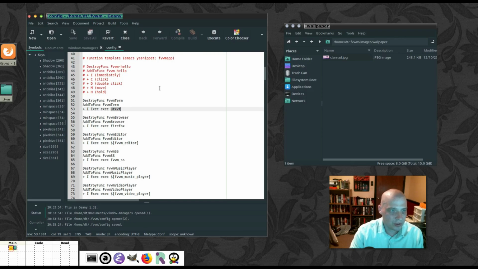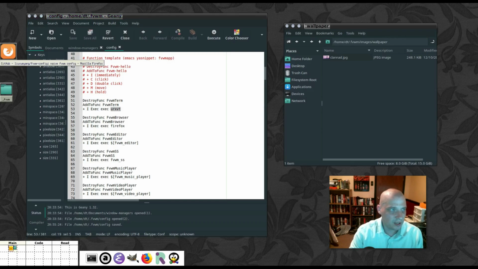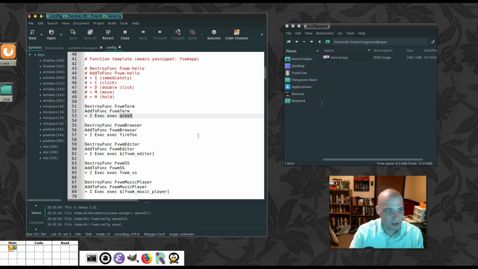Okay, he is using URXVT. Let me zoom in the font there so you guys can see what's happening here. He has this function here called FVWM term. So he's setting the terminal here, and he's got URXVT set as his terminal. That's what he was using on his system. On this instance of Manjaro, I installed Termite as my terminal, so that is why that launcher is not working.